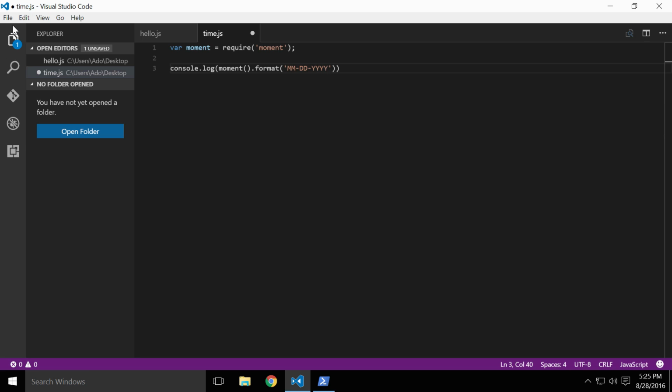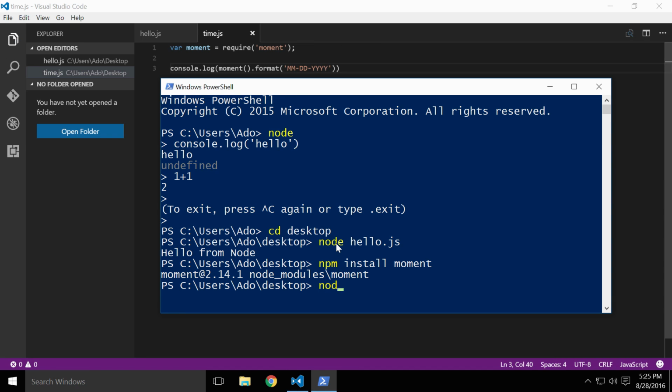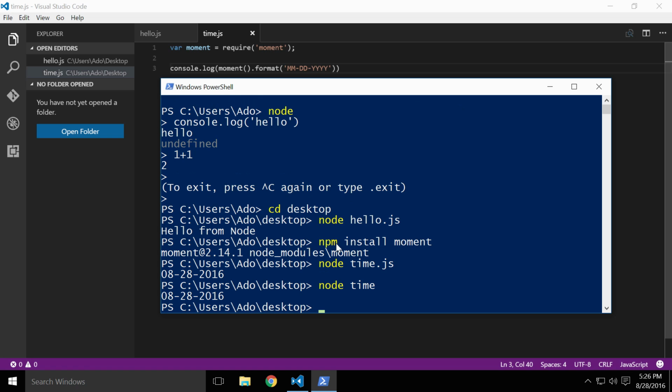To test our application, let's go back to the command prompt and type node time.js. If all went well, you should see the current date and time displayed. You do not have to pass in the .js extension, so typing in node space time and hitting enter would have still worked. In the next video, we'll learn a bit more about the Node standard library before building our real application.